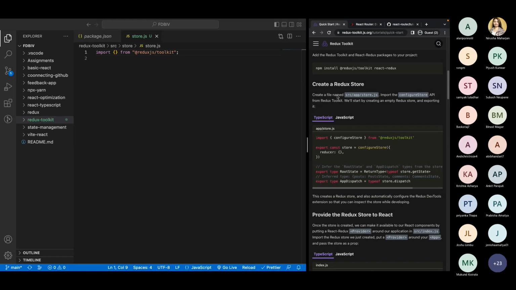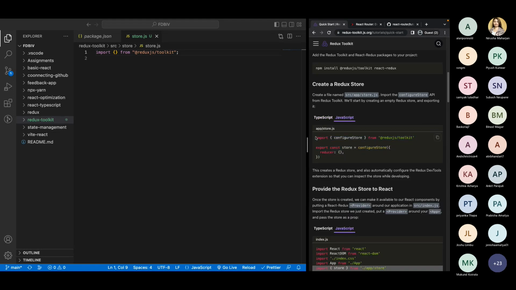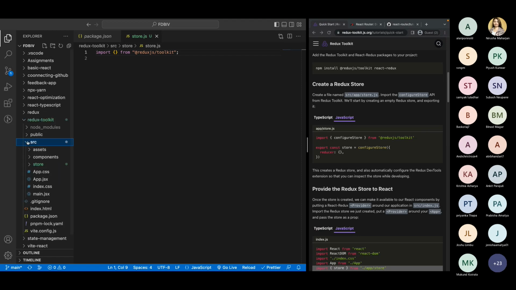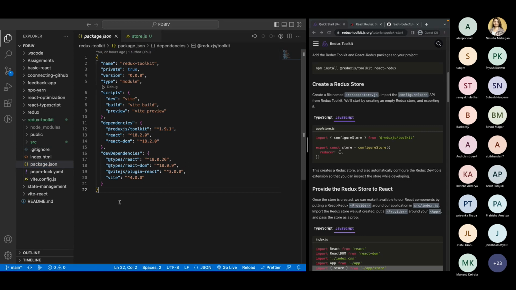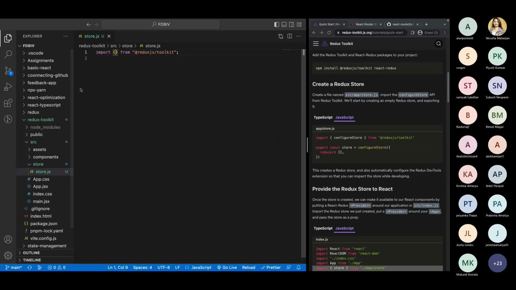See here, this is the quick start documentation. If you are using TypeScript, then you need to write this code. If you are using JavaScript, then you need to write this code. So I'm using JavaScript, right? We are using JavaScript currently. How to verify? You can first see the file names are all .jsx instead of .tsx, or you can go to package.json and see if TypeScript is there in the dependency or dev dependency, then you'll be using TypeScript. Otherwise, you'll be using JavaScript. So we are using JavaScript currently, and we want to import something from this package.